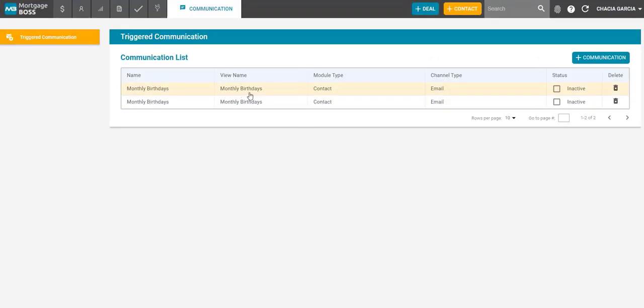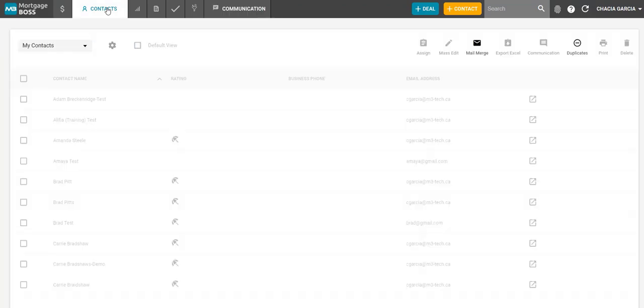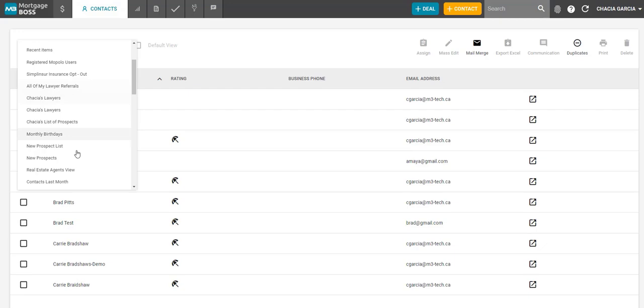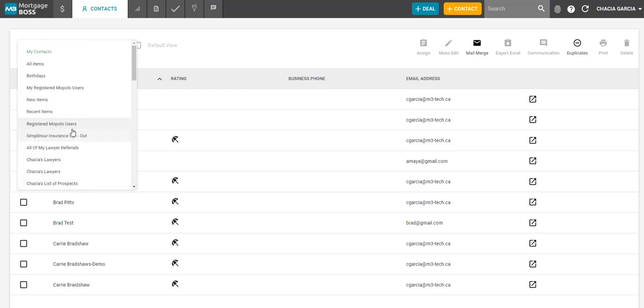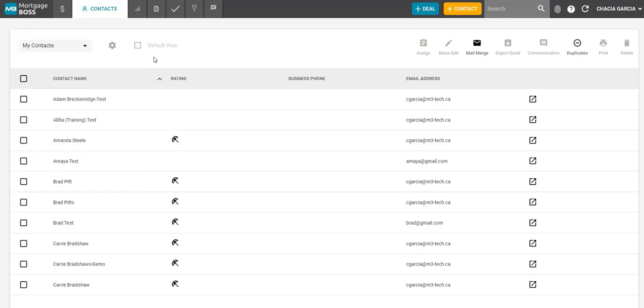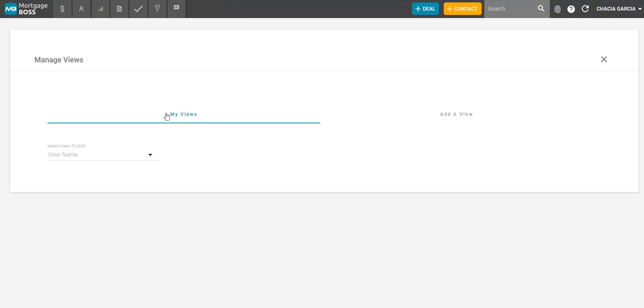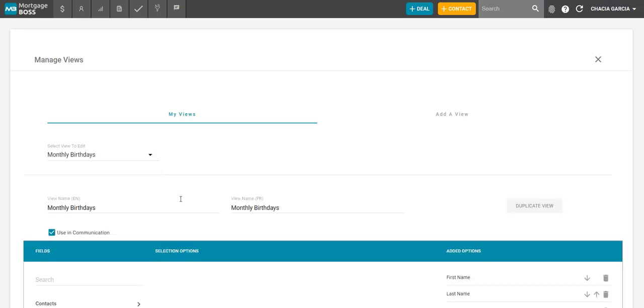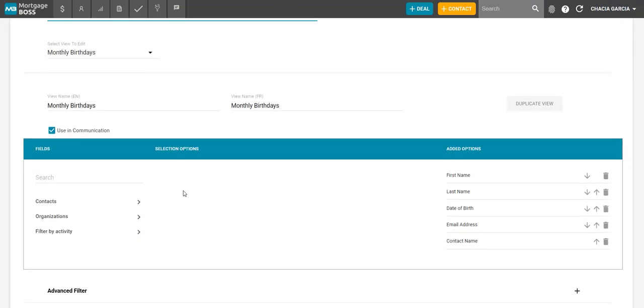Before we dive into creating this triggered communication, I'd like to point out that it's important that you go into your contact section, you go into your views, and you ensure that your view is created that you're going to be using for this triggered communication. Just to show you how I've created mine, I'll go to the sprocket, and then I'll go under My Views. And here I'll just pull up my monthly birthdays, and I'd just like to show you how I've created this.